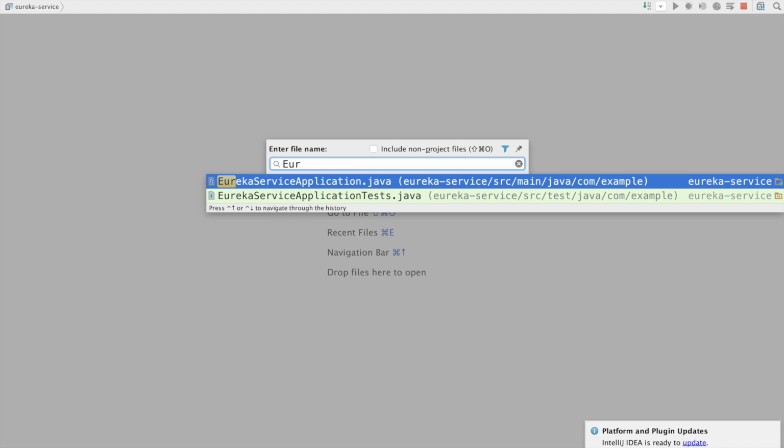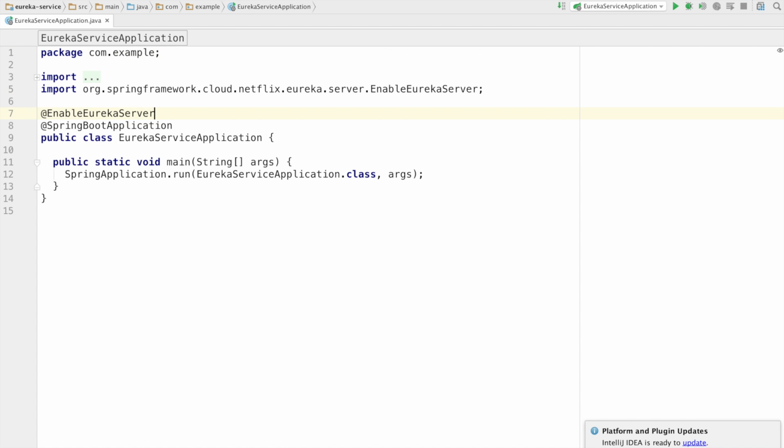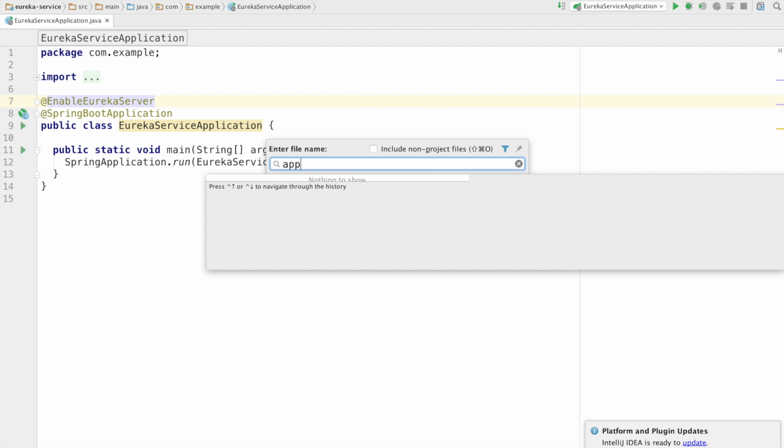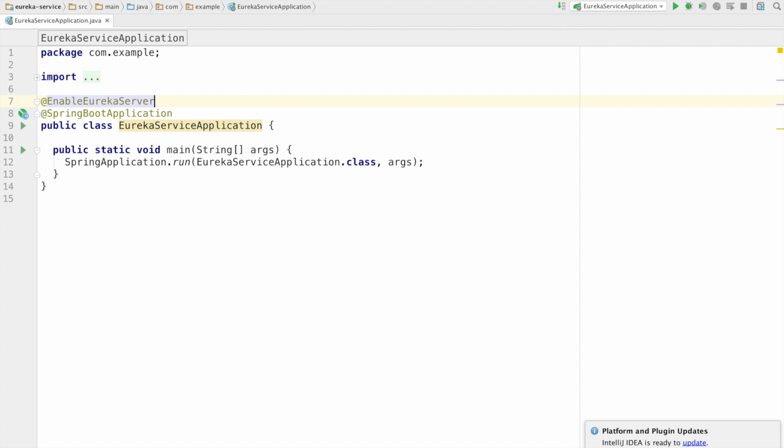We'll go to our Java class here, and we'll say @EnableEurekaServer. Okay, and we'll go to application.properties, spring.application.name equals eureka-service, and we'll spin this up on port 8761, and that'll do. That's the registry.